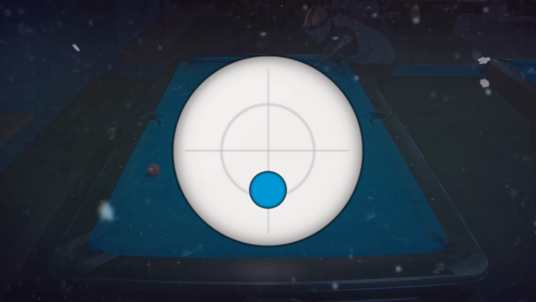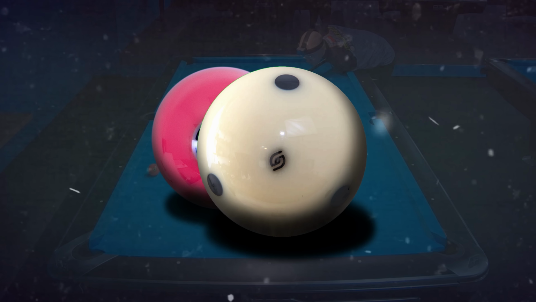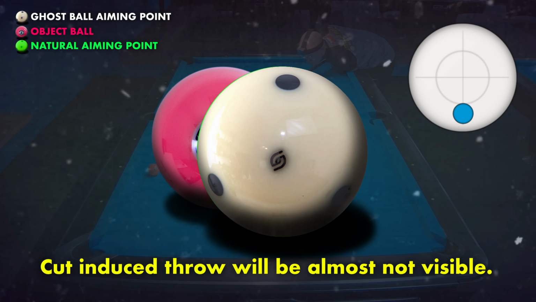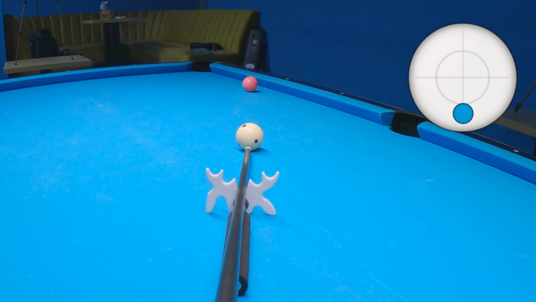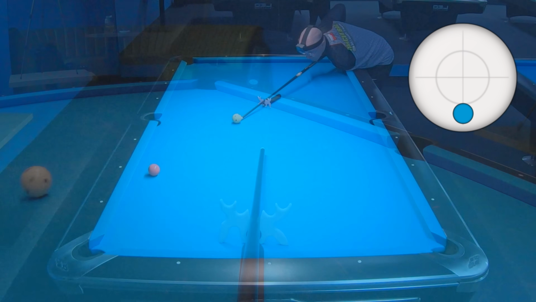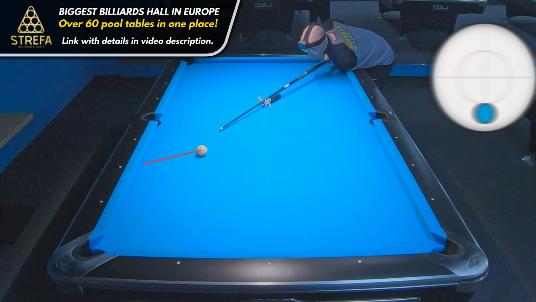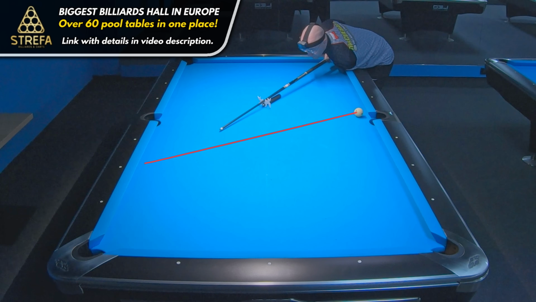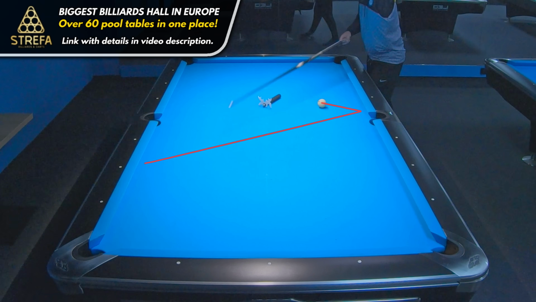But if we hit the cue ball with maximum low spin, then once again cut-induced throw decreases, so we can aim practically at the ghost ball for this shot. And as I expected, the cue ball goes higher and hits the side rail slightly behind the side pocket.